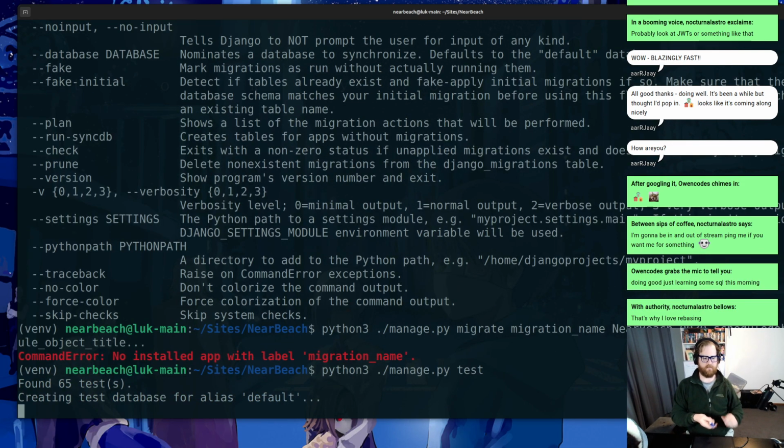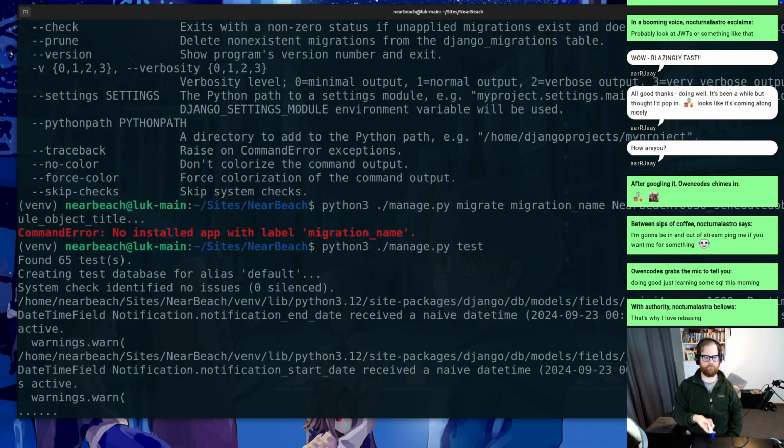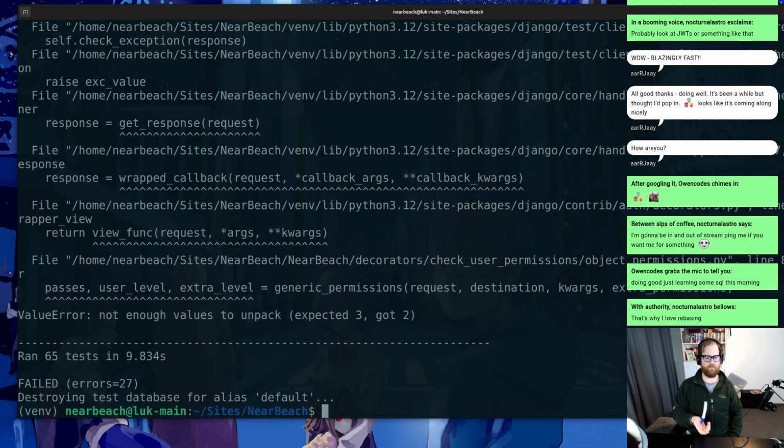I'll just run a test. Yeah, it's going to throw up errors. Yeah, a lot of errors. Not enough values. Expected 3, got 2. Alright, yeah. Cool.